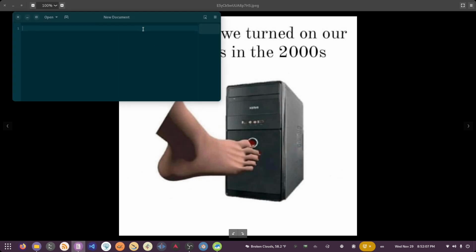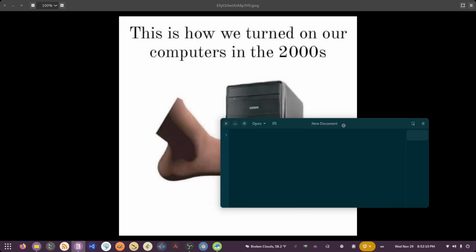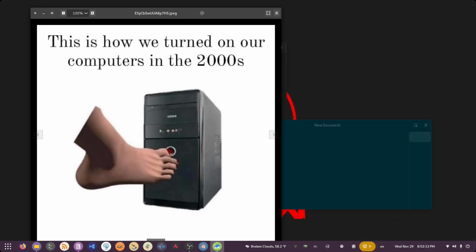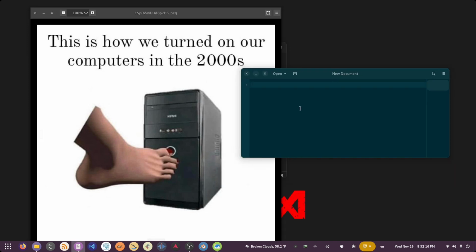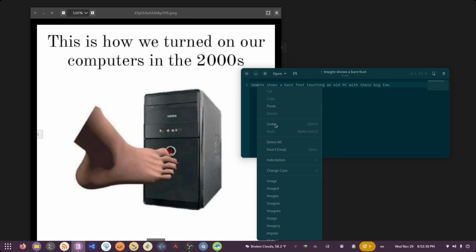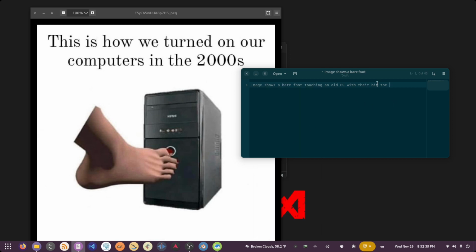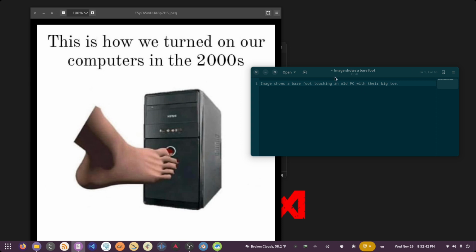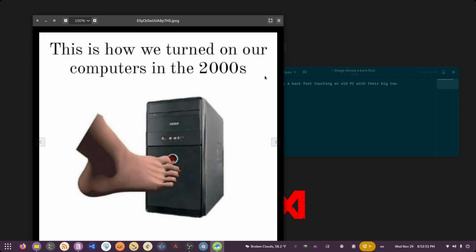So for practice, I'm going to open up this text editor and I'm going to write a description of the image. Image shows a bare foot touching an old PC with their big toe. Okay, I think I typed most of that correctly. I'm not super literate. So you're probably wondering, okay, maybe it's a small bit of text. What if it's like a wall of text? How do we grab that text?